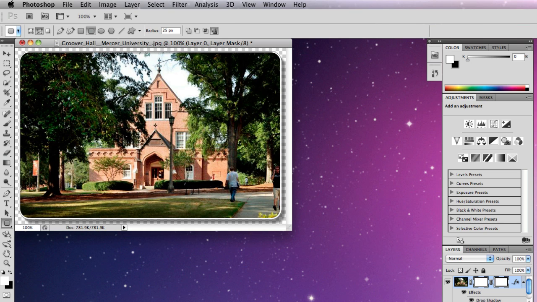Good luck, and when you have a chance to open Photoshop, try the rounded edges technique, and maybe you can find some interesting ways to use this feature in Photoshop.